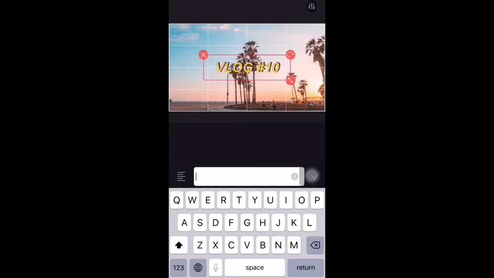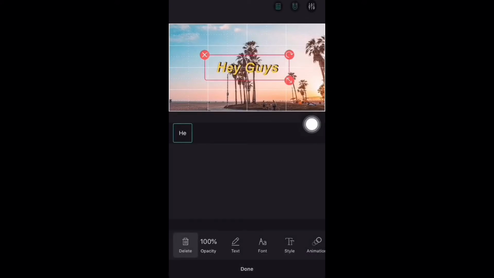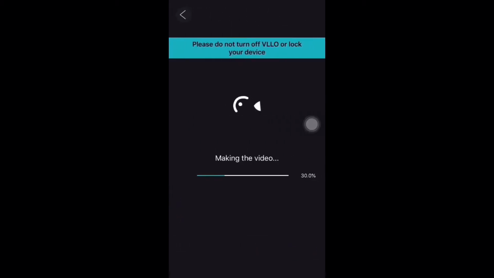Then type in any interesting words that you got for your intro. Simply like, hey guys. And then export it and save it in your gallery.